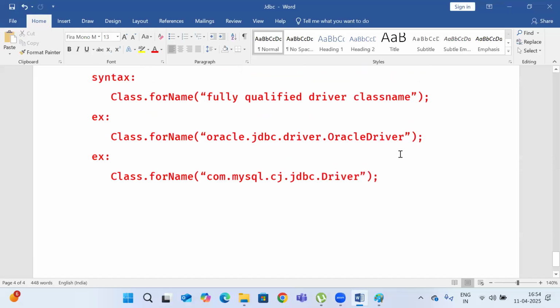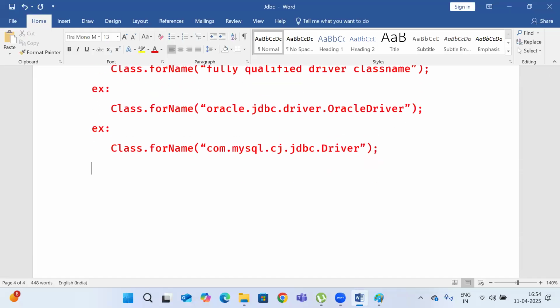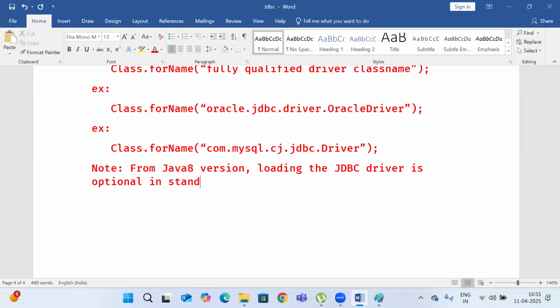Okay, good. Now note: from Java 8 version, loading the JDBC driver is optional in standalone applications.